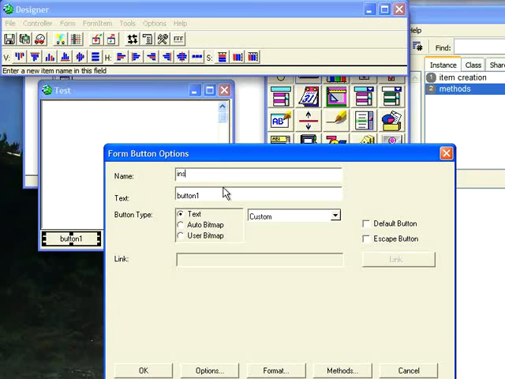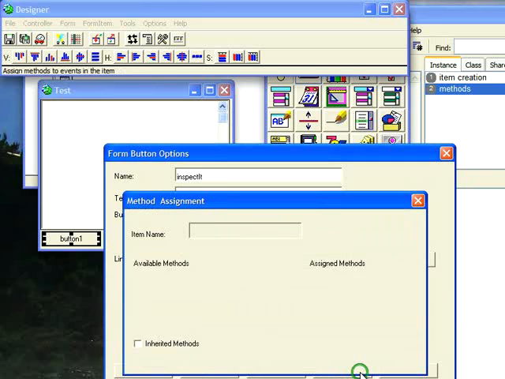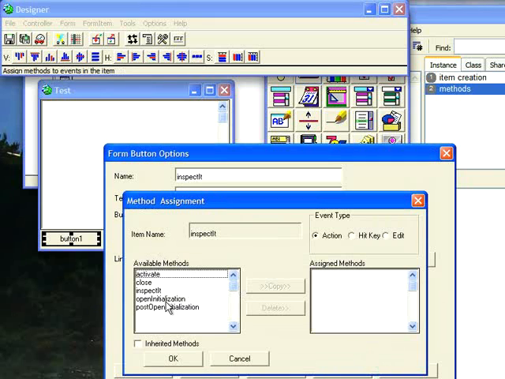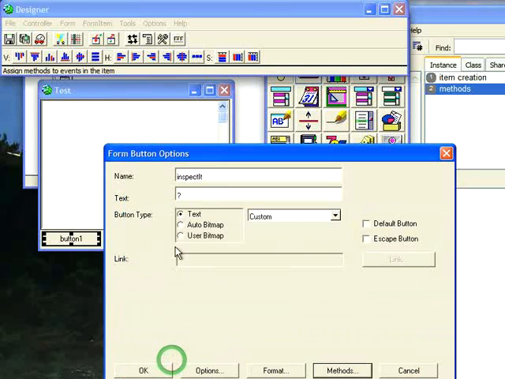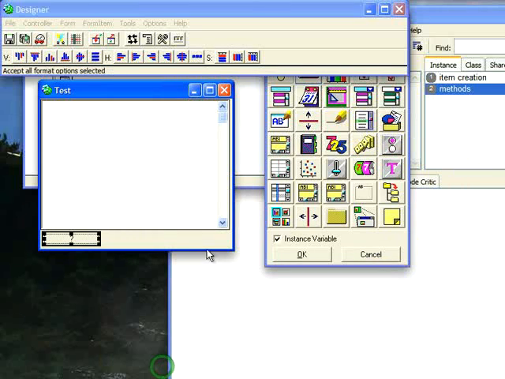I want to call this Inspect It to match the little stub I put in before, put a question mark for the text, and now what I need to do is hit Methods. And it's going to show me all the available methods, including the stub that I added. I'm going to copy that over to the assigned methods, and that binds this button to that method. So I hit OK, and that'll actually work now. So let's hit OK on that, close that.